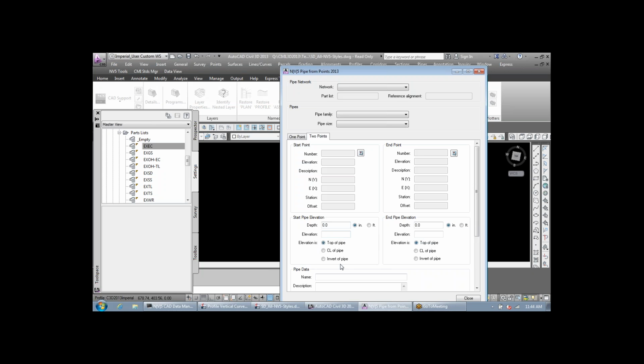What is the data in your survey point? Is it the top of the pipe, centerline pipe, or inverted pipe? Be sure that you set this correctly. Typically for our potholes, it's going to be top of pipe, but make sure with each pipe that you have the right data in here.